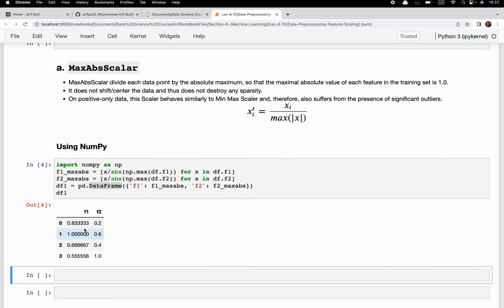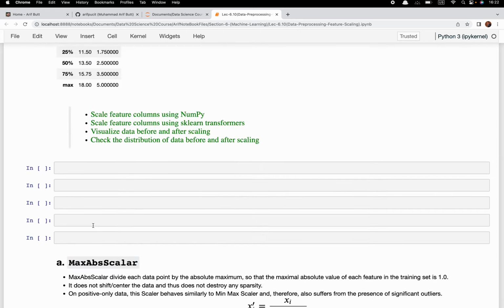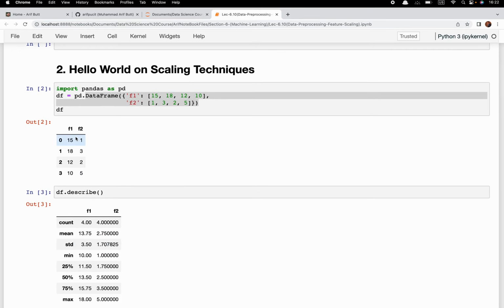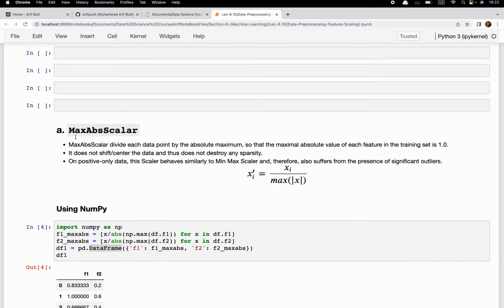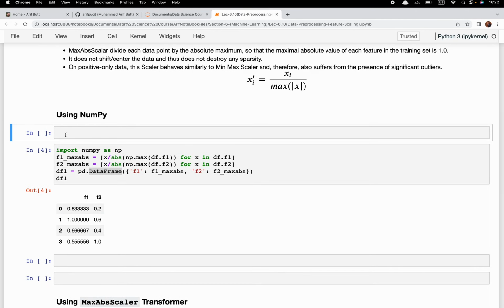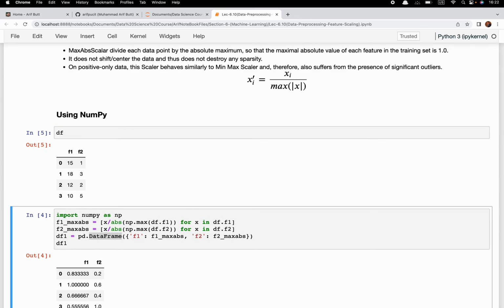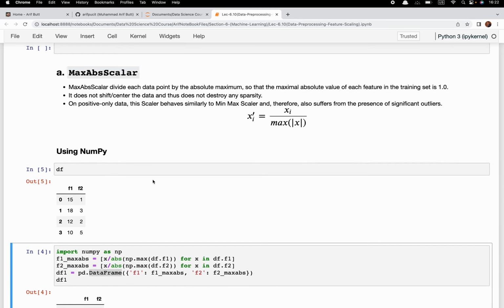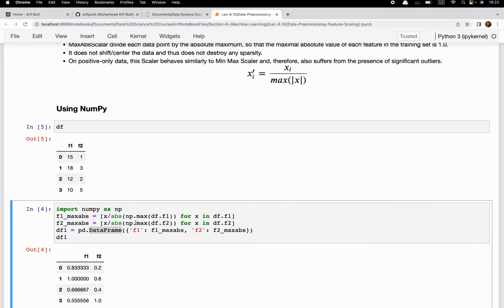So these are the scaled values of this data frame. You see, let me just show you over here. So this is the original data frame, and this is the scaled data frame after performing MaxAbsScaler using this formula using NumPy.